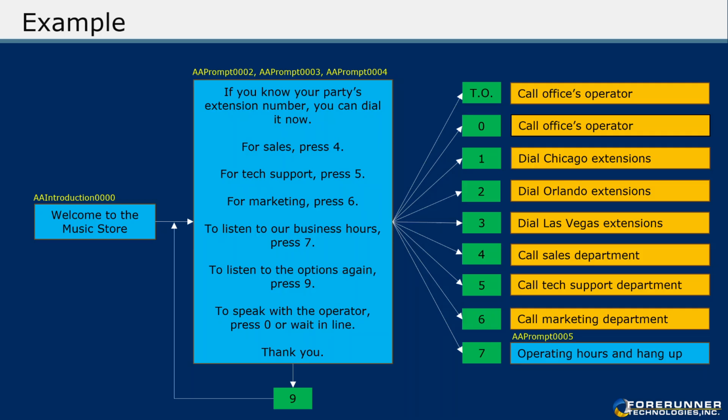Then the caller might want to dial any of the extension numbers of any office, starting with 1, 2, or 3. Then we have 1-digit options to call departments directly, the sales department, tech support, and marketing department. And in this case, we need to make sure it reaches the department at the proper office as well. Then there's going to be an option to play the operating hours and then hang up. And finally, an option to listen to the options again.